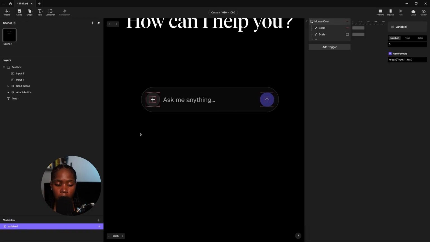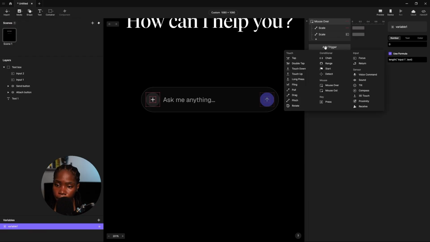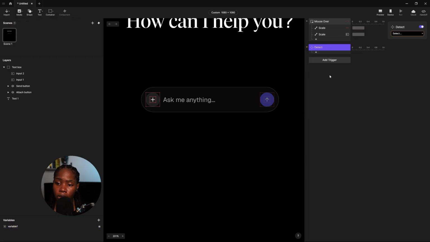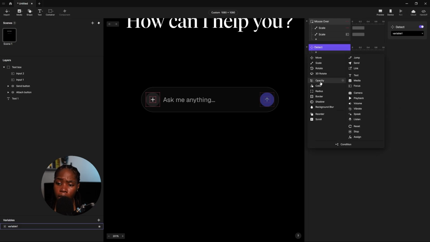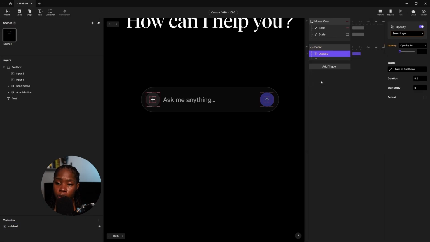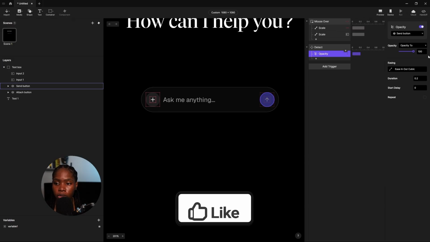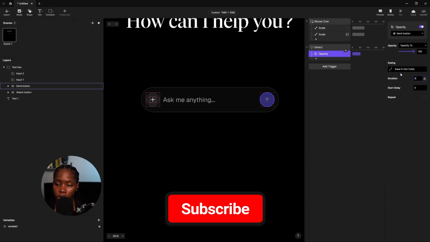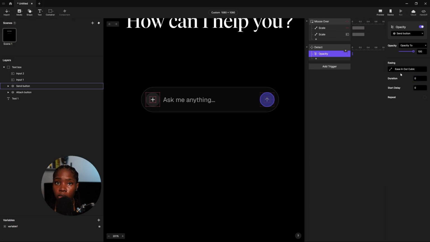If I close this, I'm now going to add the trigger. We're going to add a detect trigger, detecting variable 1, which is what we just created. Here I'm going to first add in the response. The first response would be opacity. Remember the send button that I set to be 50? Now we want this to be at 100 because it's active. And the duration here, I'm just going to set as 0 because I want this to be instant, and I don't want things to feel weird, right?